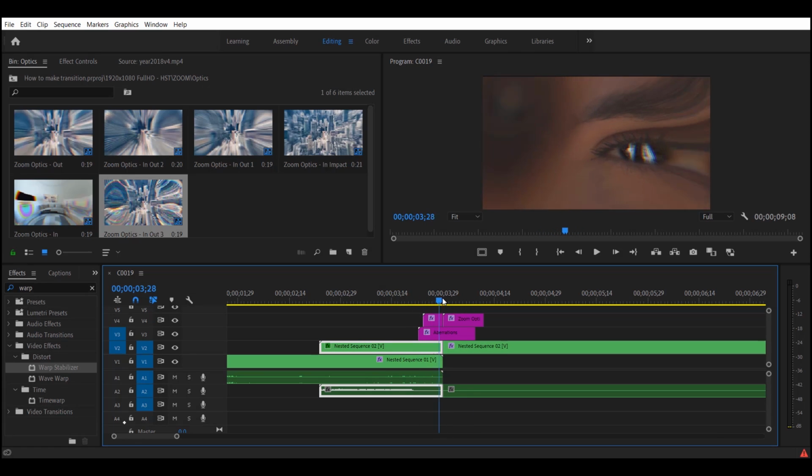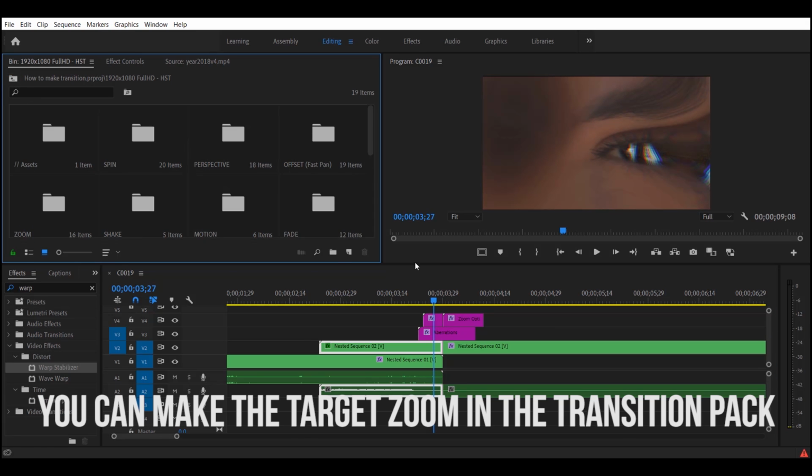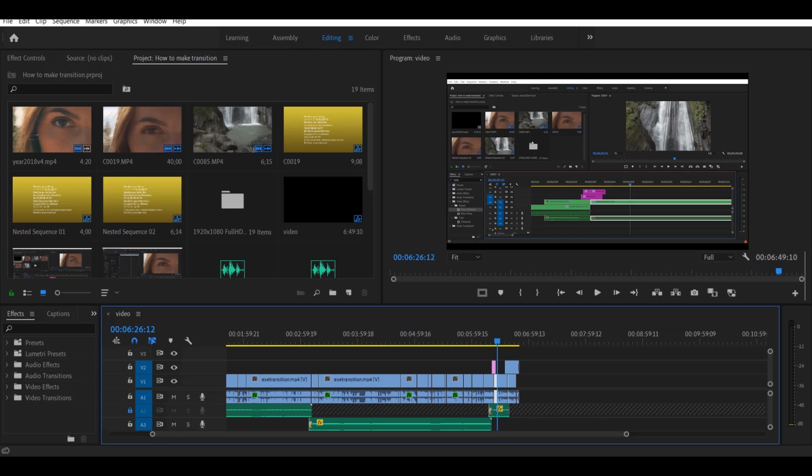It's not going to the eye because I have to make the target, but I'm not going to do it now. But you can do it very easily in the transition pack that I left the link to in the description.